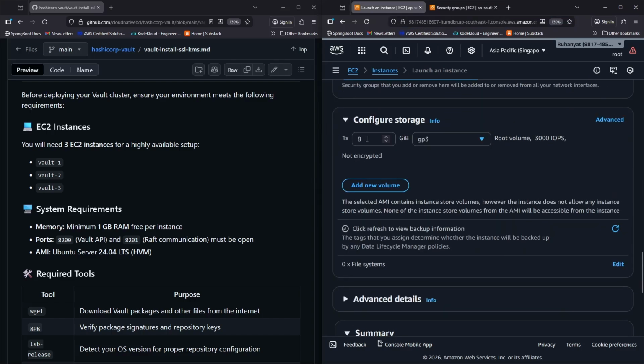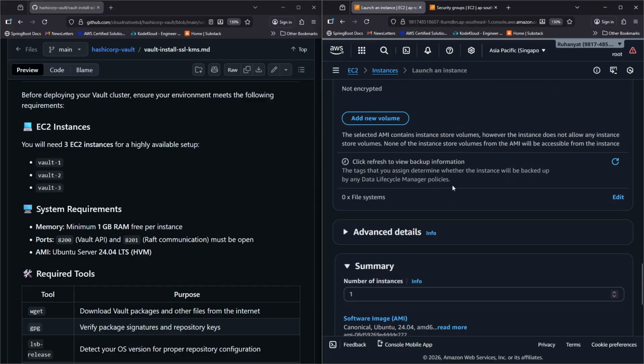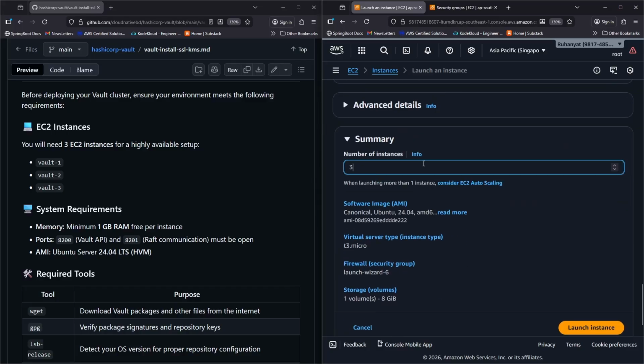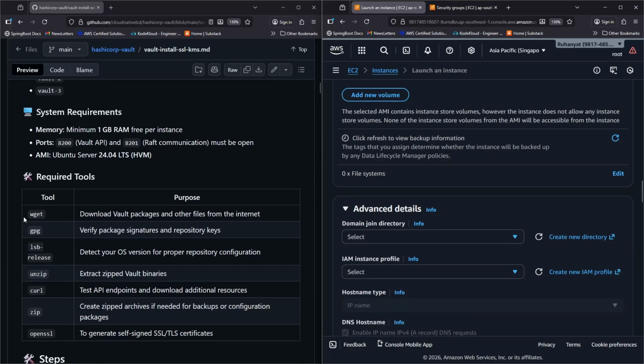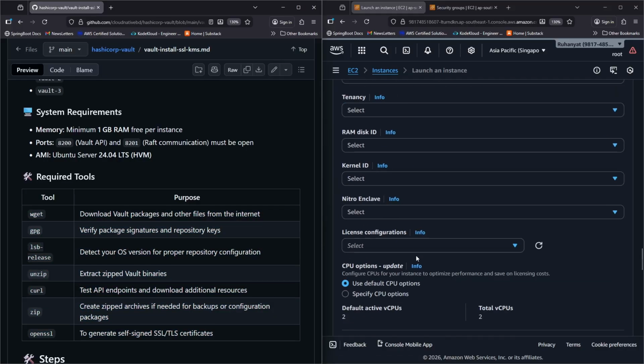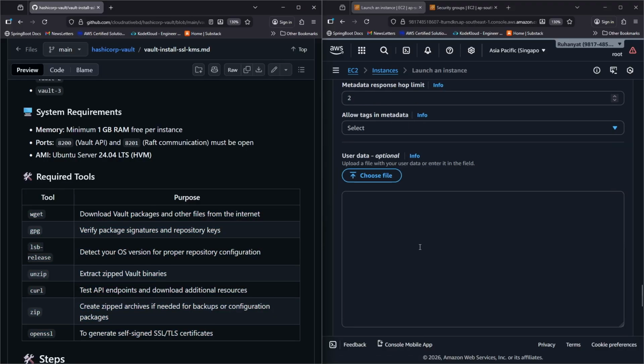We will use 8 GB for each, and the number of instances will be 3. We'll be creating 3 instances. Another thing is, in advanced details, every EC2 instance requires these tools to be installed. We'll be using the user data so that we can install these tools while creating the EC2 instances.